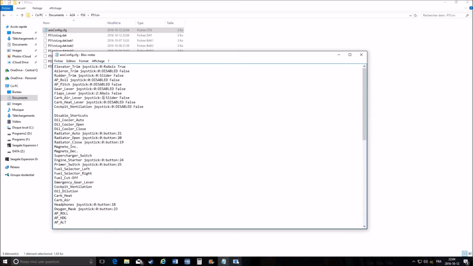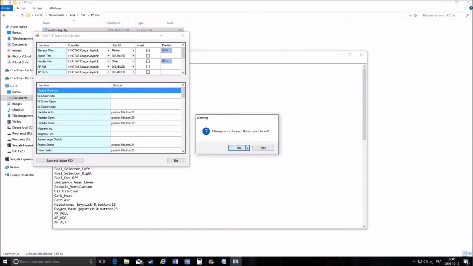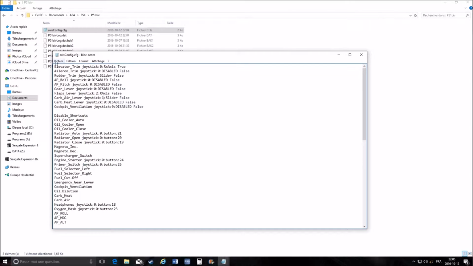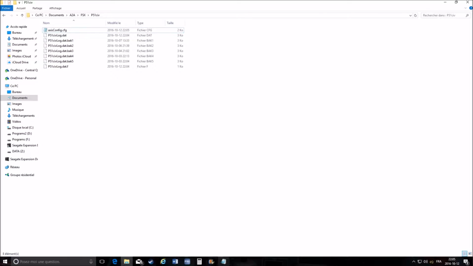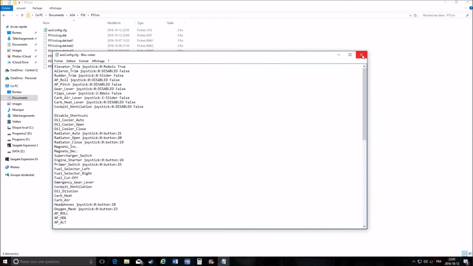So I'm going to close this here so that it doesn't modify my file, because I just edited it manually. So I'm going to save that file. Sorry, I was trying to close it. I need a mouse pad.